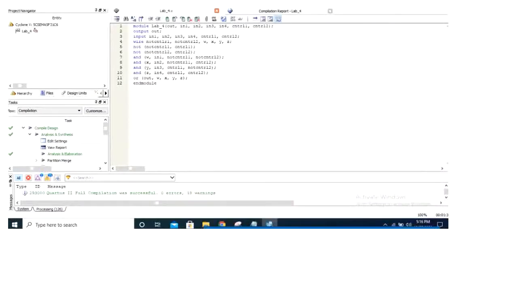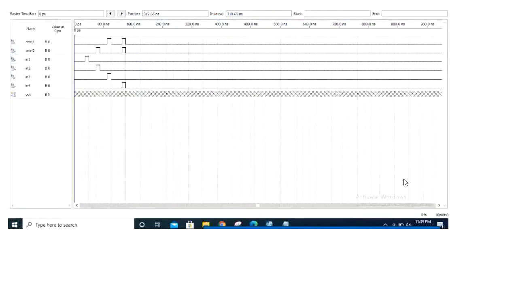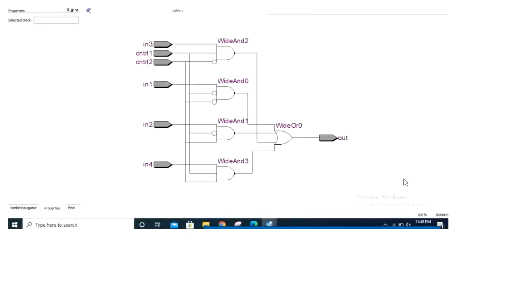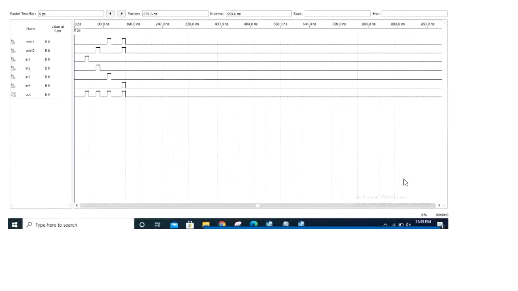Now this is Lab 7 multiplexer. This is the code for Lab 7. I have given the input bits in 0 and 1 form. This is the circuit for multiplexer and this is the output after the simulation.